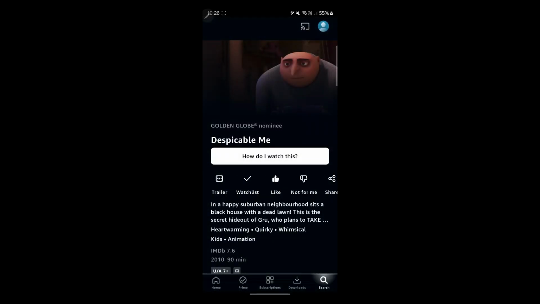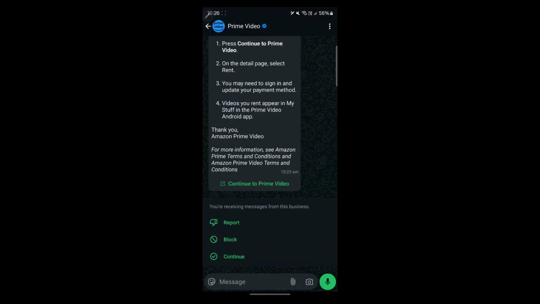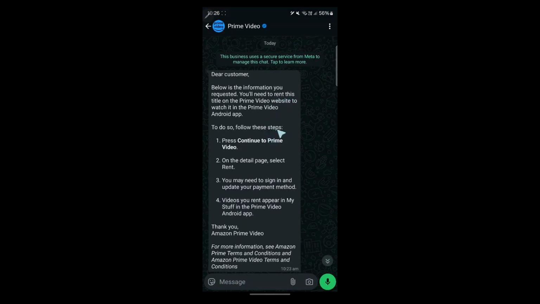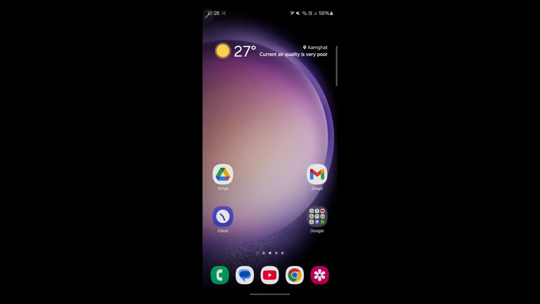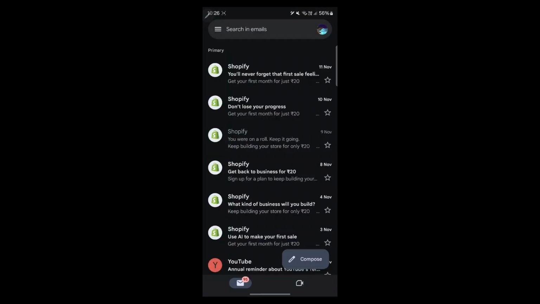Now, in order to watch this movie, you will have to click on this how do I watch this button. When you click on this button, it is going to show you a notification saying check your email or WhatsApp. We have sent an email message to the email you would have entered and WhatsApp message to your number with additional information. So click on dismiss and navigate to your WhatsApp. Now you will see a message by Prime Video. If you don't see it here, you will see it on your email page.